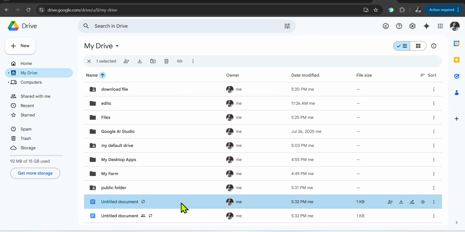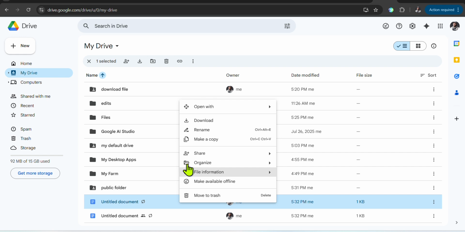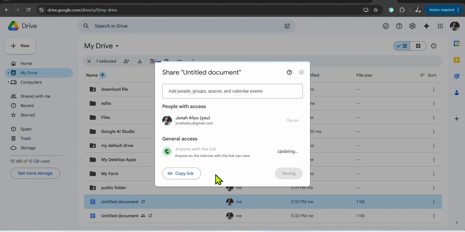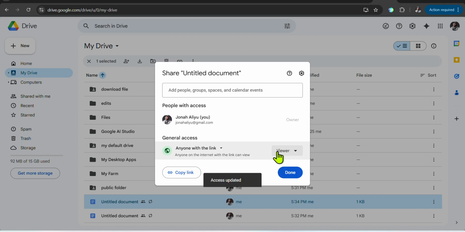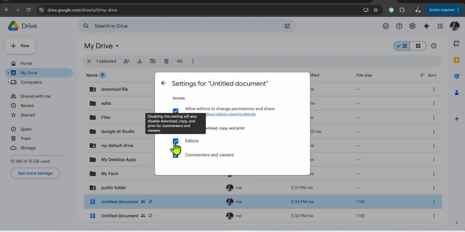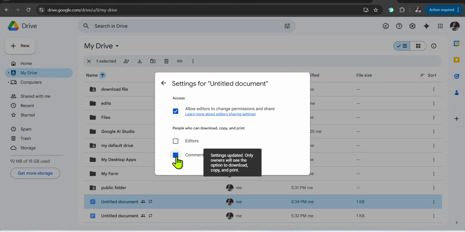I'll right click on the file. After you right click on the file, go to share again. From this option, now you click on this restricted, you select anyone with the link. So now under this viewer, and then click on this settings, and then now click on this editor, uncheck.